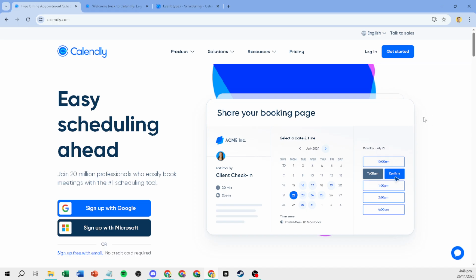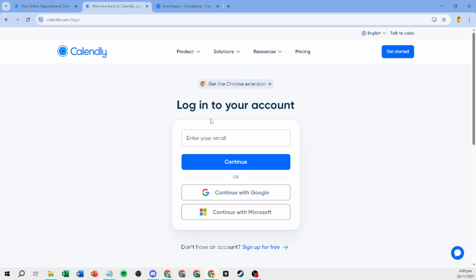First, open your browser and head to calendly.com. On the homepage, click Login. Sign in with your work email and your password, or use your company's single sign-on if that's enabled. If your account has extra security like two-factor authentication, go ahead and complete that as well.